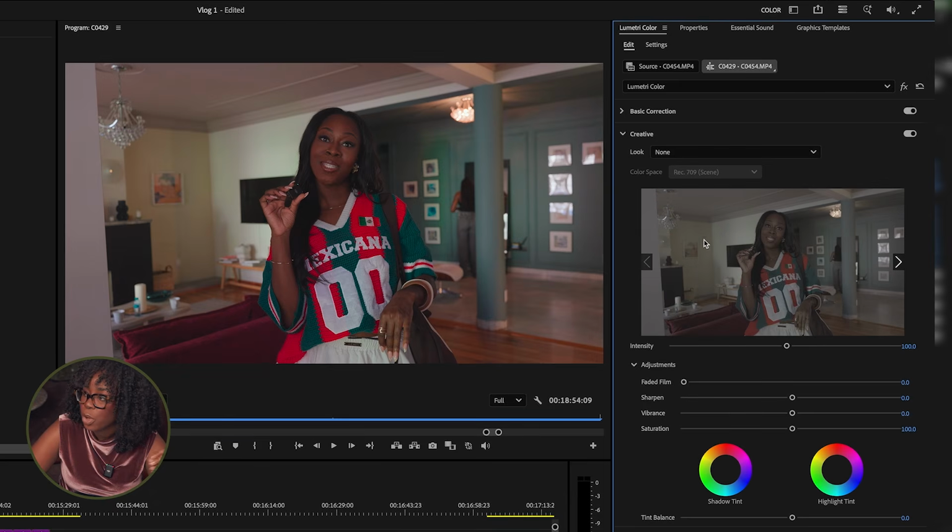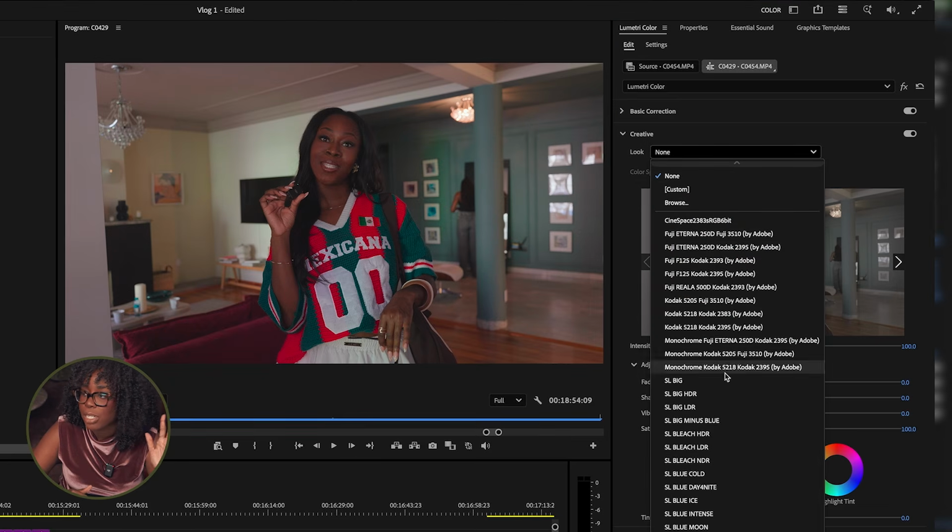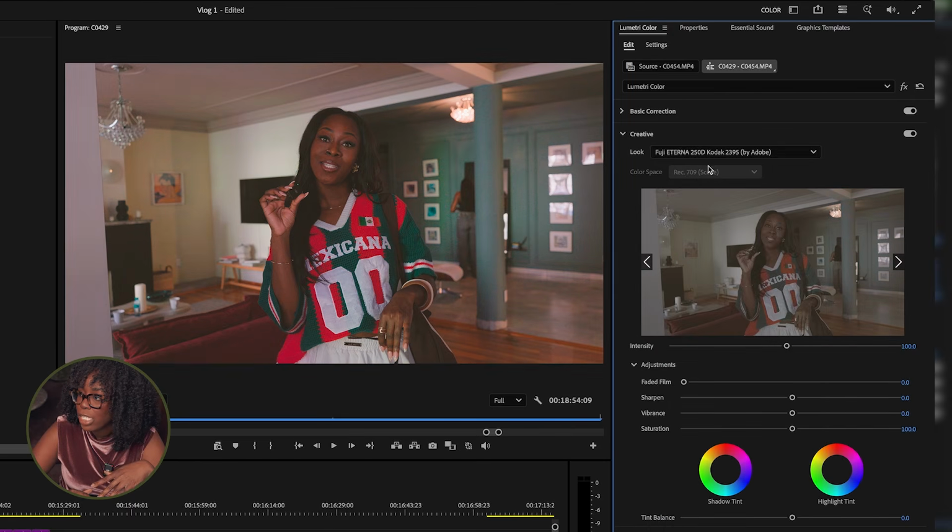Then we're gonna go into our creative tab. If you have color lookup, you could add that here. If you have a specific LUT, a lot of people sell LUTs, a lot of creators do that. Or you can utilize the ones that come in here that are provided by Adobe if you want to add any of these in here. And then you can work with increasing or decreasing the intensity. So I'm going to remove that.